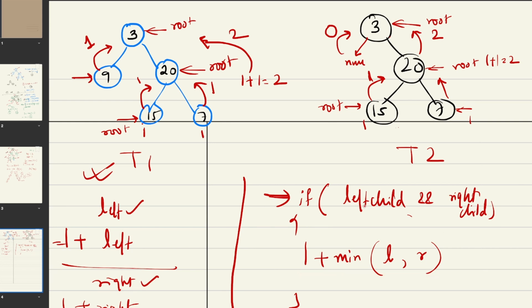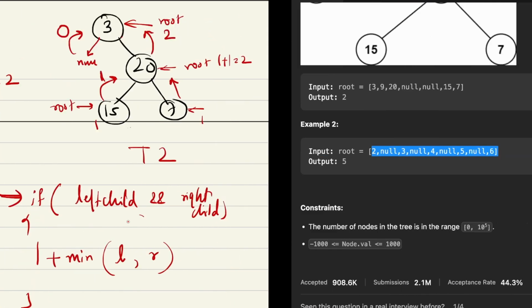It might work when you have a node which has both left and right child. But if you have a tree where you can have a node which does not have both left and right, it can have only one of the children. In that case, you have to return what? 1 plus whatever child is available. Okay, I hope this makes sense. So now the code becomes very easy, correct?